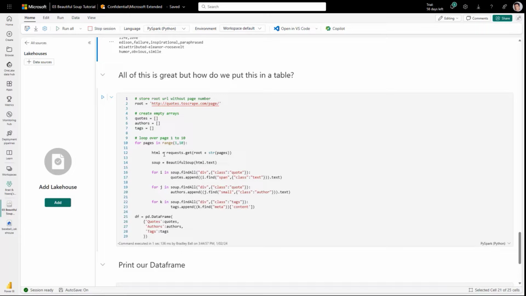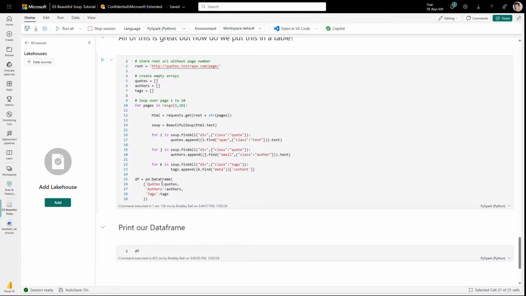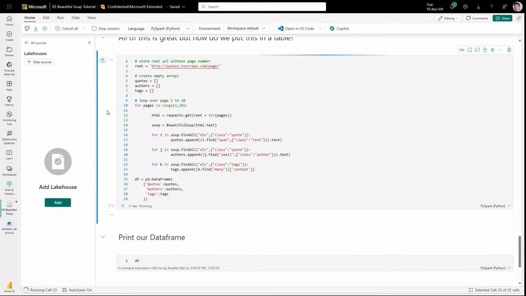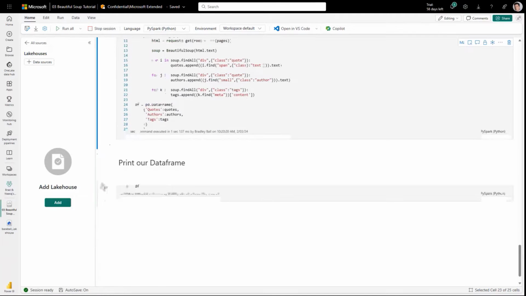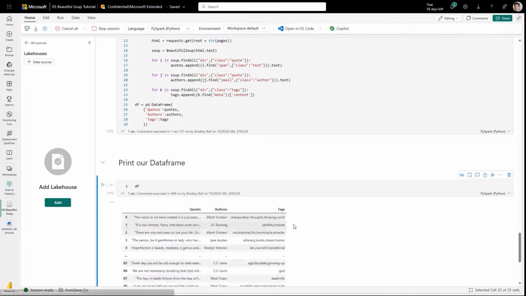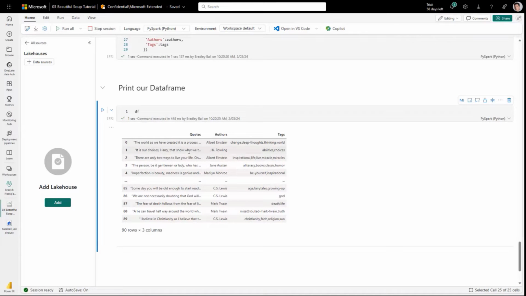And what we're going to do is we're going to say, here's this. Let's get our pages. Let's get our text. And then we're going to have an array for quotes, authors, and tags. And then I'm going to put them into a pandas data frame where the header of the column is quotes, authors, tags, and I'm going to pass through these arrays. Now, this will go out to the page. This will loop through all that data. And now I can print our data frame. And I can see here's the different quotes I have. I have 89 different quotes.